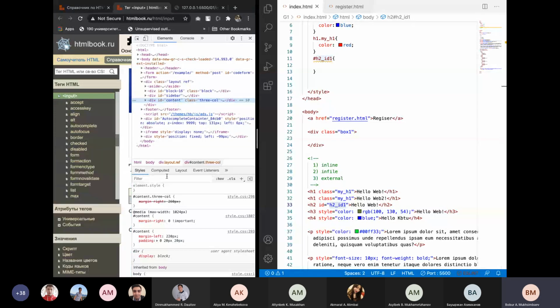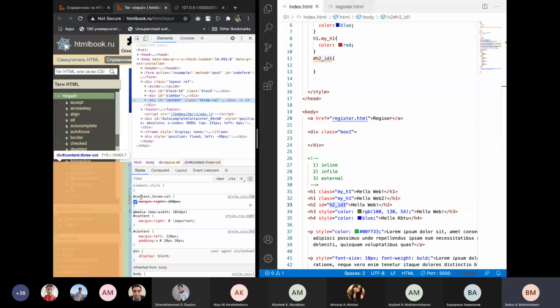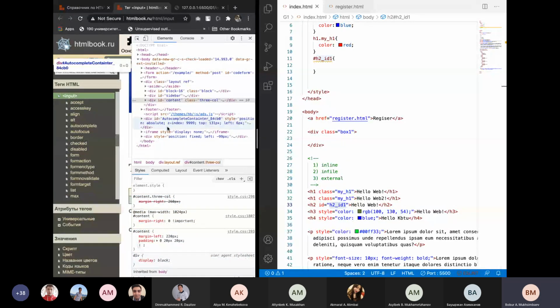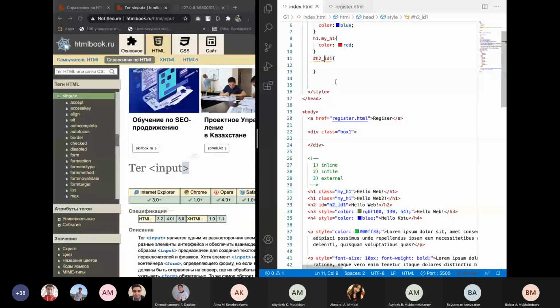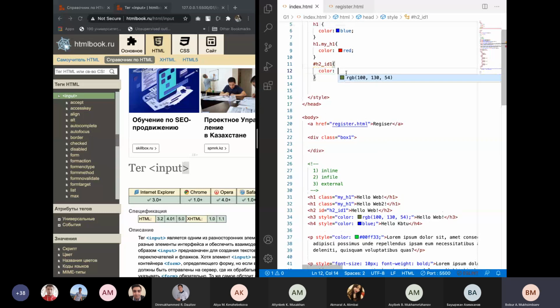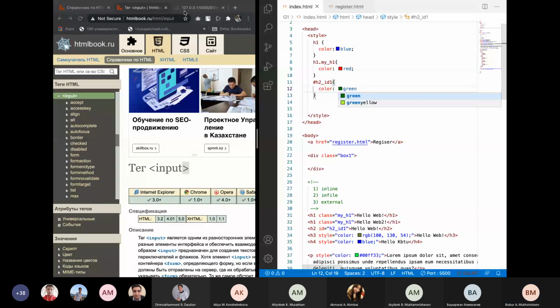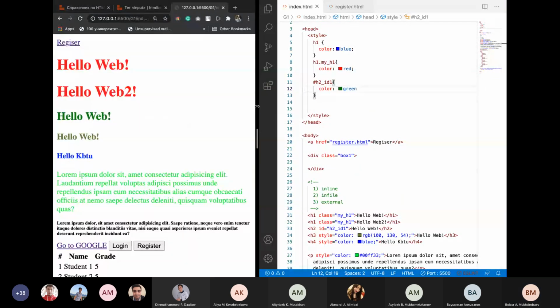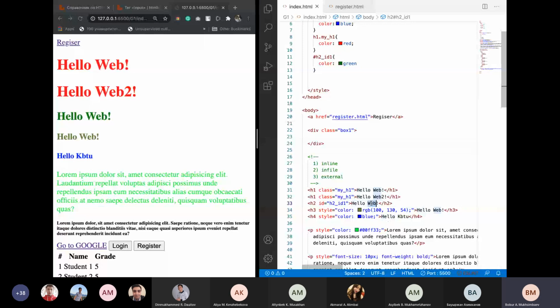And as you can see here, when you are using IDs, it will be used with the sharp sign. So the sharp and the name of your ID, and then adding your styles. So let it be color green. And that's it. So green, it's the name of the ID. So ID of the name here, and that's it.